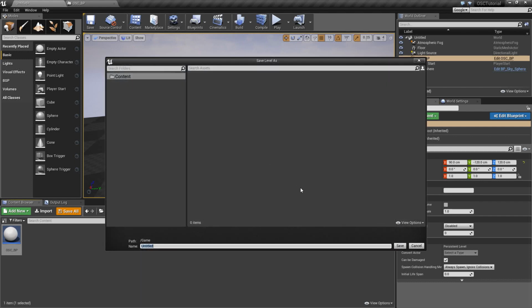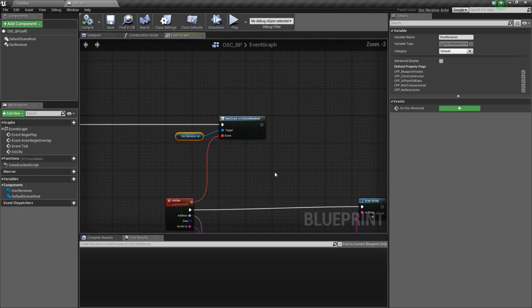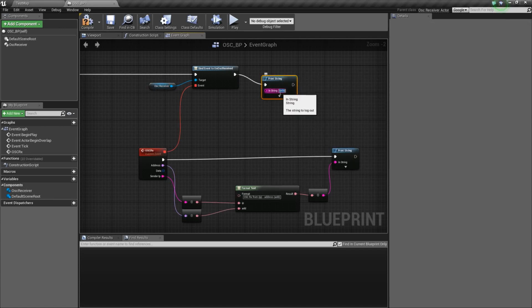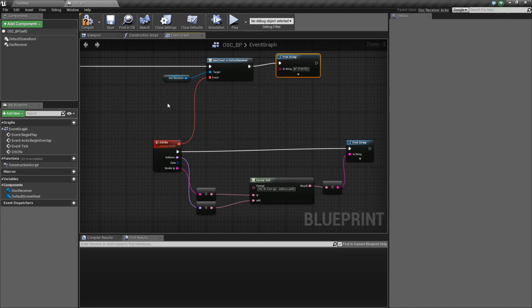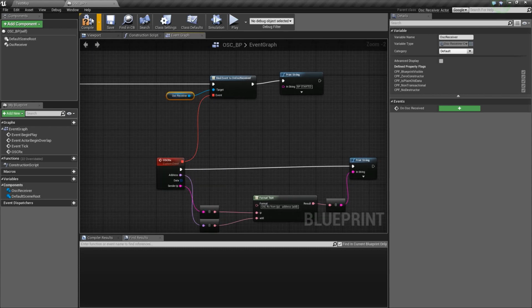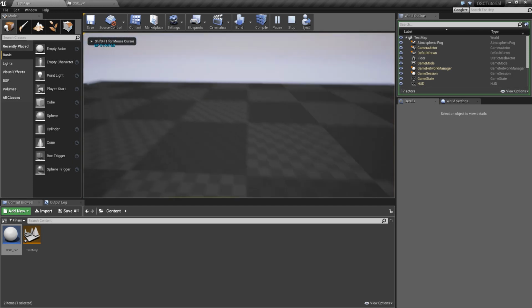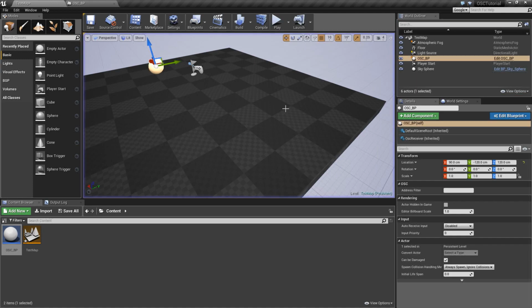I'll just call this test map. What I'll do is BP started. So this will just print this when the blueprint is started. It actually won't give us any details about if this has been successful, so it's not really a great bit of debug. But if we run it, it says BP started there in the corner. It is effectively listening.